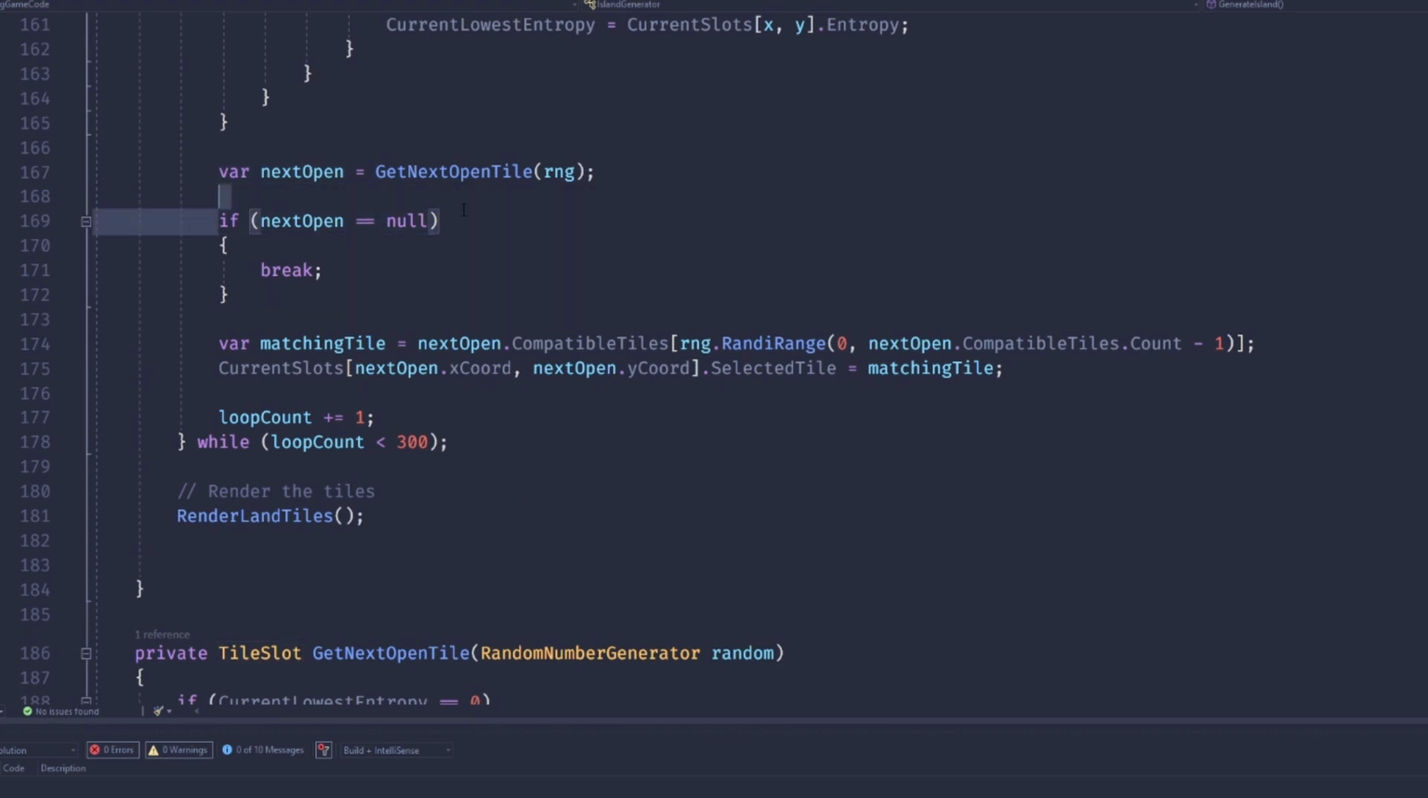If this returns null, if we have no more open slots that we can fill, we do break out of this loop, which will jump us down here. This is how we get out of the loop when we're done generating it, and then it also gets us out if we've gotten into a situation where we can't actually complete the island. So in theory, we should never actually hit the loop break, but either way, I have it in there just for a little safety net.